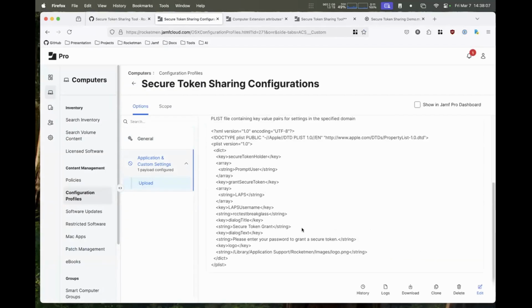Here, we've defined that we're going to prompt the user. Now what this will do, we're assuming in the secure token holder list that the currently logged in user has a secure token, which is also a neat little trick here. So it'll grab that user, throw a dialog box up on the screen, and ask for the password, right? And we want to grant a secure token to the Lapse account. We've passed in that Lapse account information, customized the dialog title with secure token grant, and the dialog text with please enter your password to grant a secure token, and of course our logo to customize the whole thing.